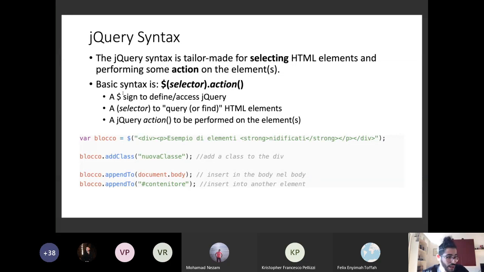And then what I can do is, for example, create an element. Here in just one line, I created a container and I put a paragraph inside the container, and this paragraph has something highlighted inside. Sorry for the Italian, of the sentence. Then I add a class to this container. This class is called Nuova Classe, and then I append this container in the body, and it is inserted also into another element. And as you can see, we did it in four lines, writing very, very few lines of code.